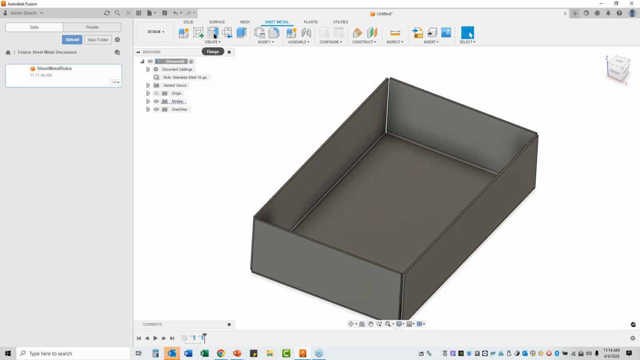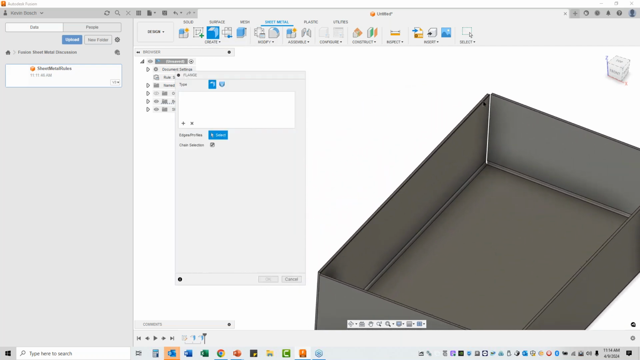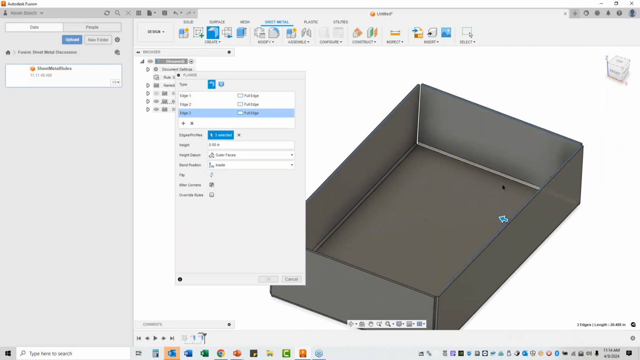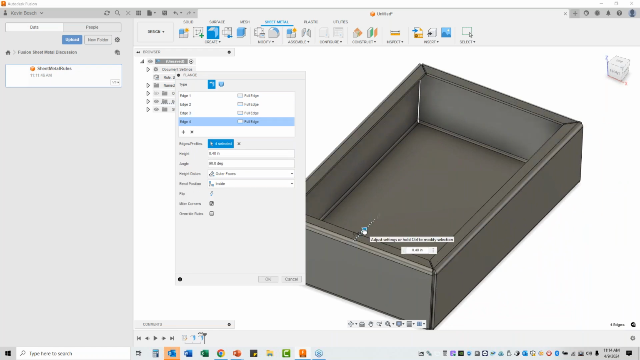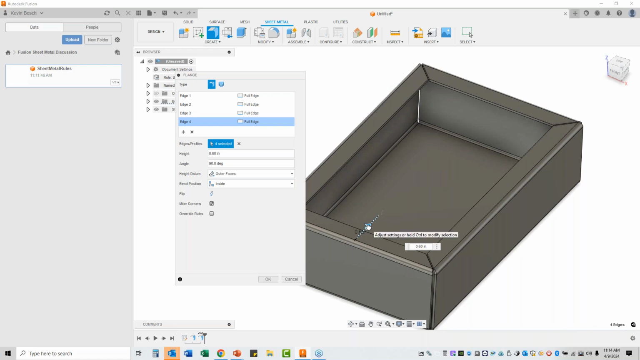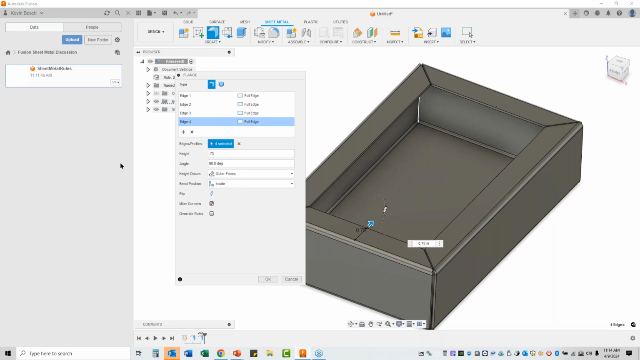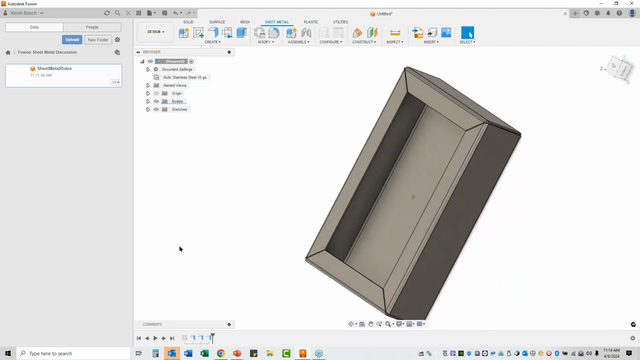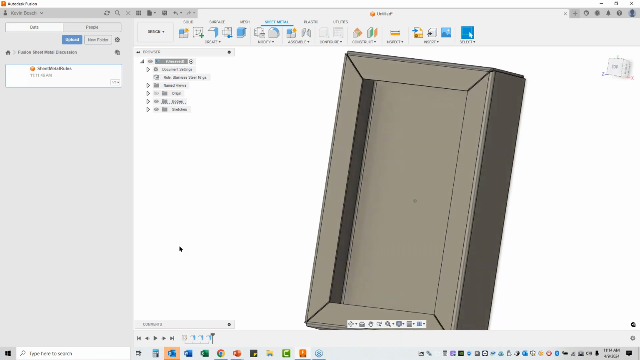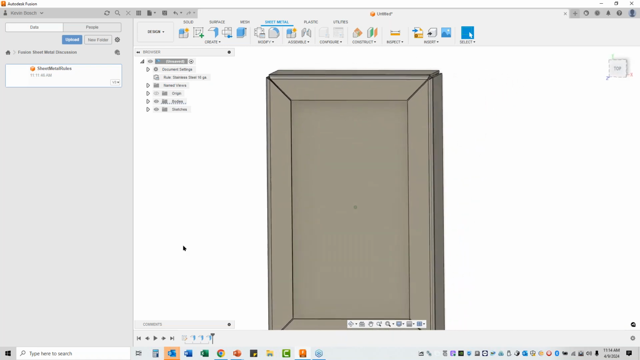Let's go ahead and add a few more flanges around this box. 1, 2, 3, and 4. And let's pull those in. It will do that automatic miter for us. Let's do, say, 0.75. We'll say okay. And maybe we want to cut a couple of keyholes to hang this box.